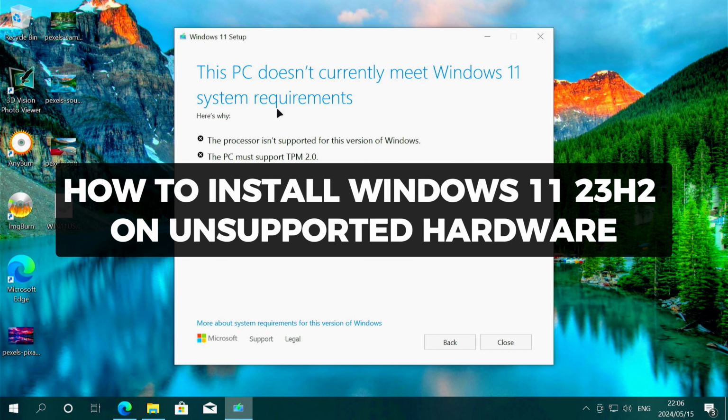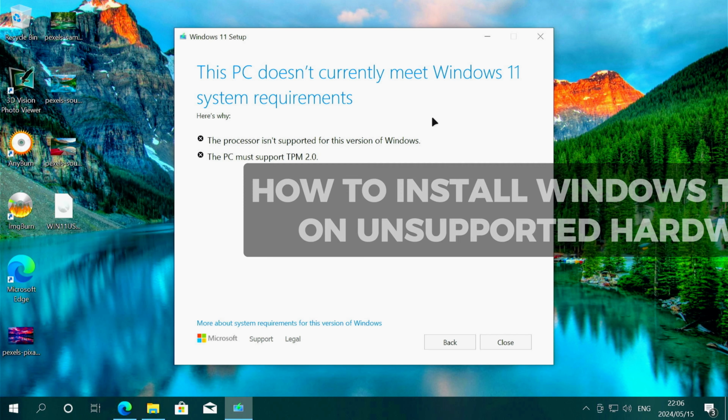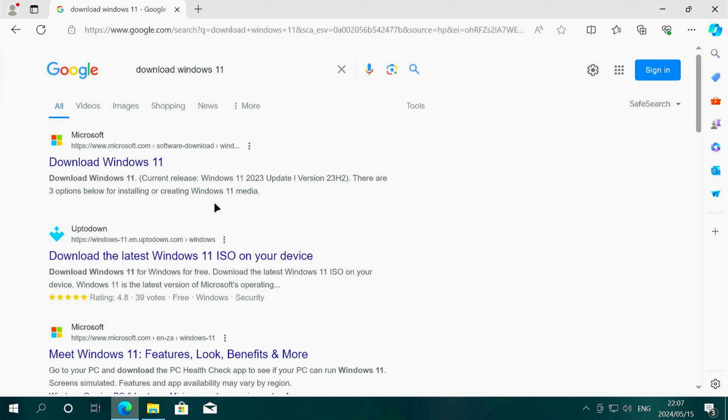In this video, I'll show you how to install Windows 11 23H2 on unsupported hardware. To install Windows 11 23H2 on unsupported hardware, we need to start by downloading the Windows 11 23H2 ISO file.